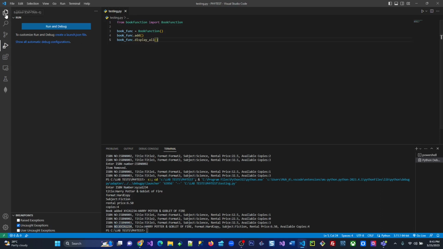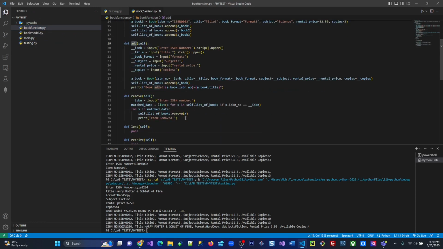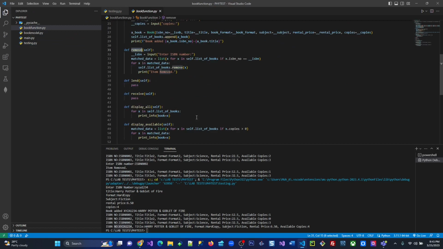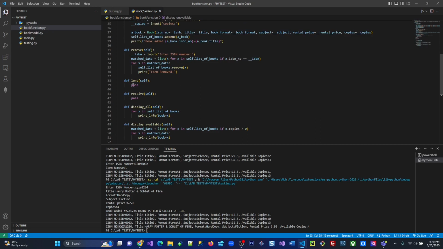So we have implemented many functions here in the book function, right? We have add, we implemented remove, but the lend and receive we did not do yet, and display all, display available, display unavailable. Similarly, you can also do it here. Ask him to enter the ISBN number.